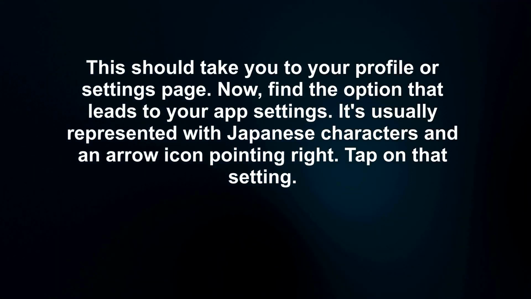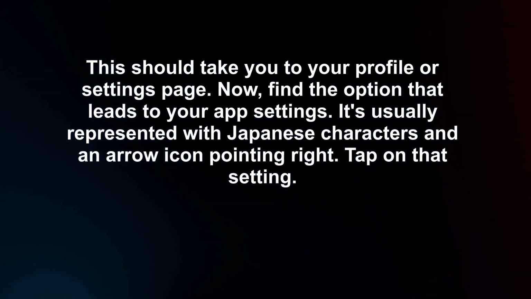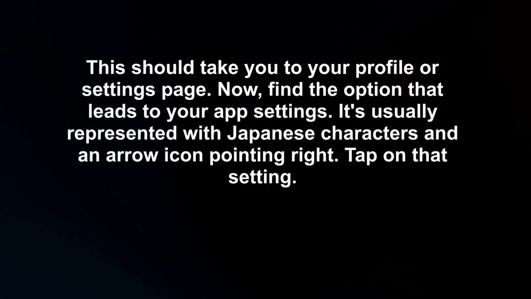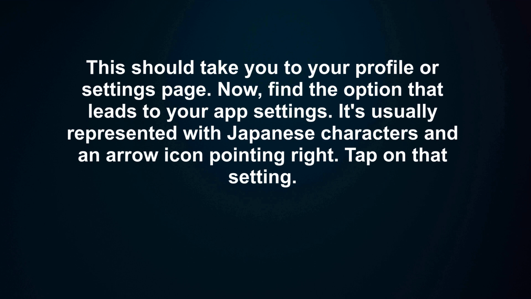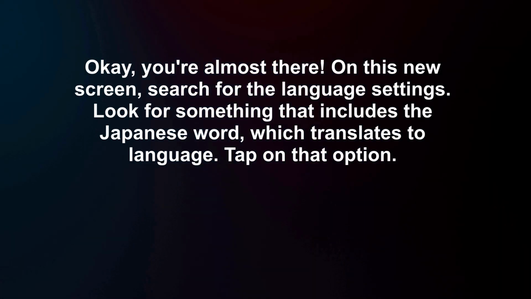Now, find the option that leads to your app settings. It's usually represented with Japanese characters and an arrow icon pointing right. Tap on that setting. Okay, you're almost there.